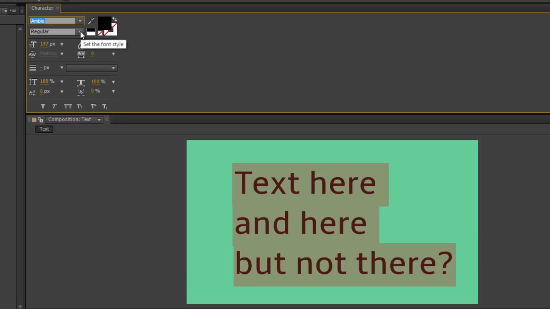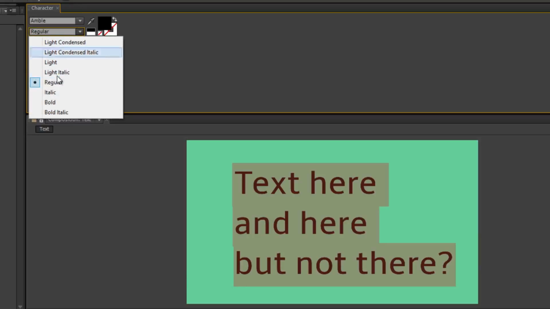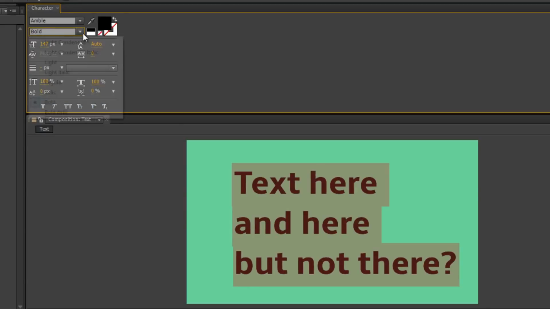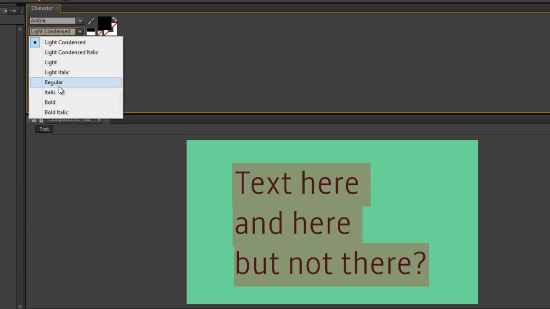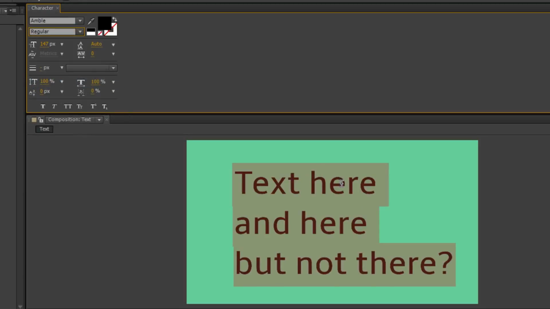Now here we have the font style, which this type of font has a bunch of different styles here. So you got your bolds, and then light is the opposite of bold. Regular is the normal, and then you got your italics and everything like that. If you don't know what bold and italic and all that stuff is, you need to take a computer class, and that's probably like the first thing you'll learn.